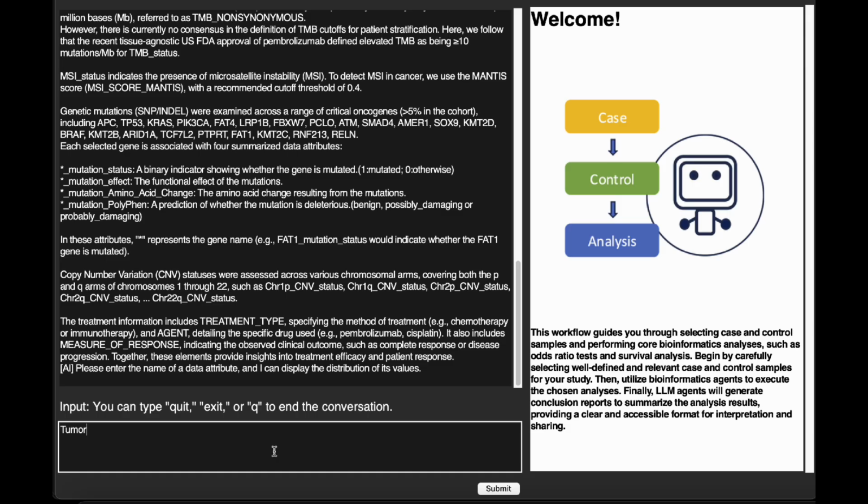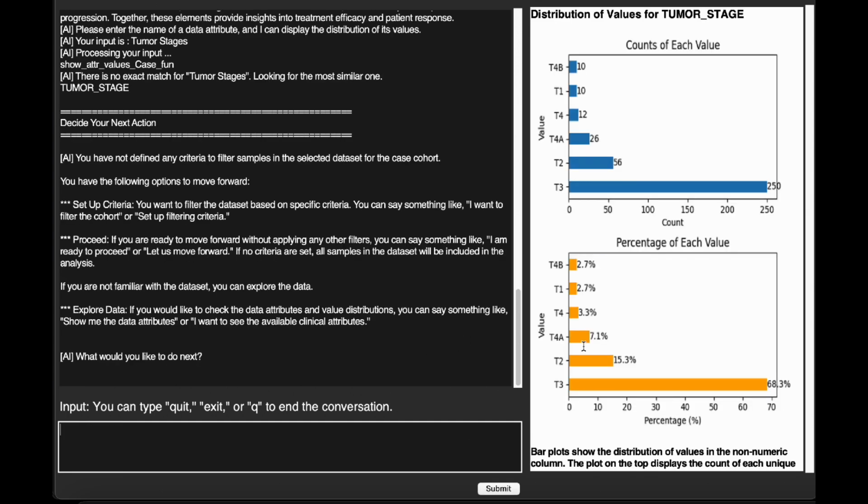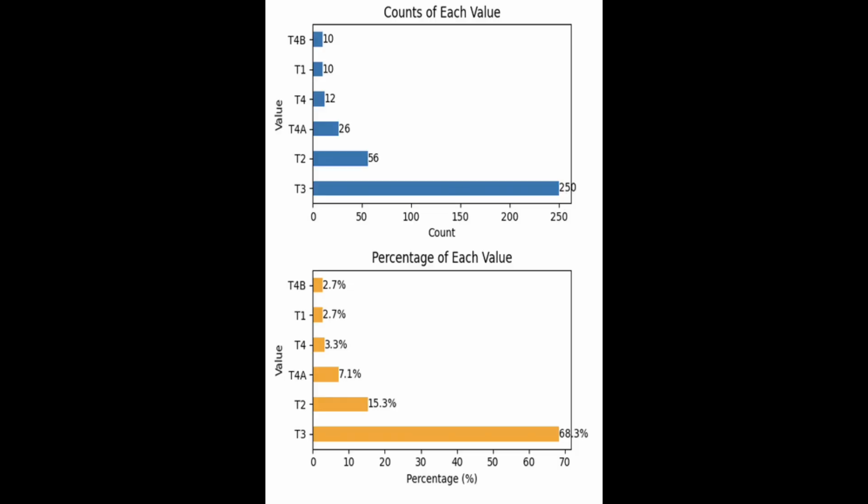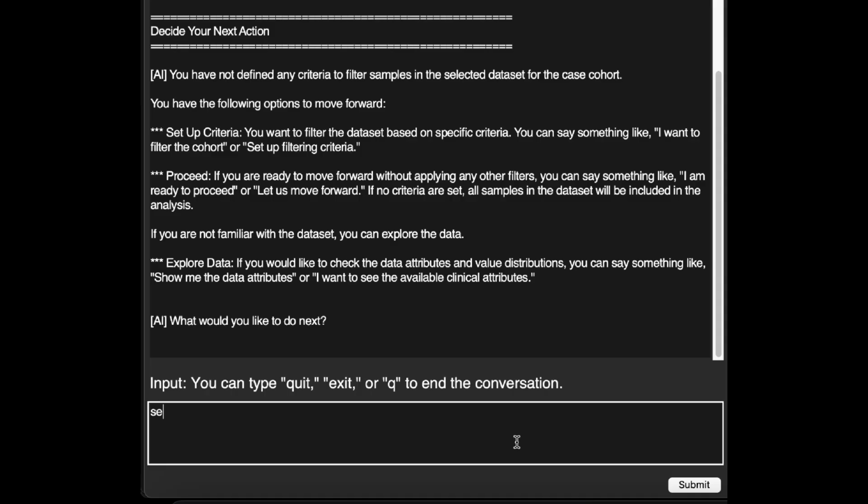Before comparing TP53 mutations in early-stage versus late-stage patients, it's helpful to check the distribution of tumor stages. AI Hope generates bar plots to show this distribution for the non-numeric column tumor stages. The top plot displays the count of each unique value, while the bottom plot shows the percentage representation of each value. Now, let's select late-stage patient samples for our case group.